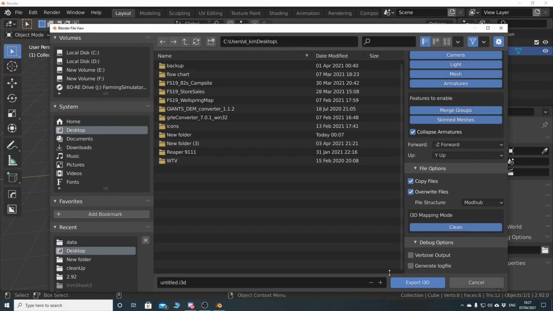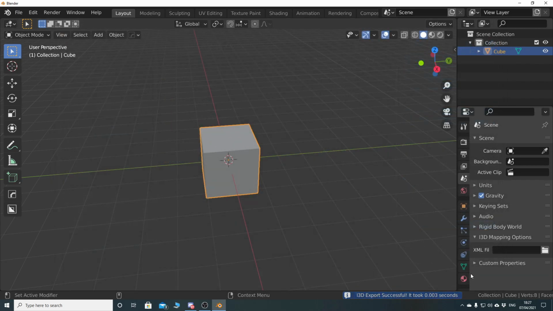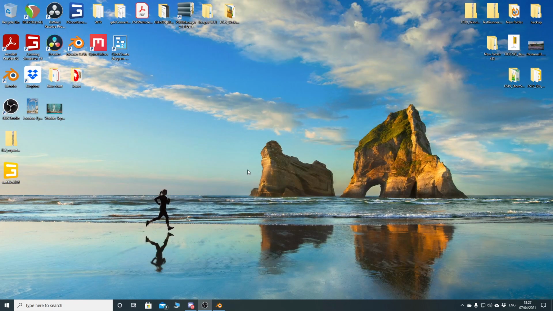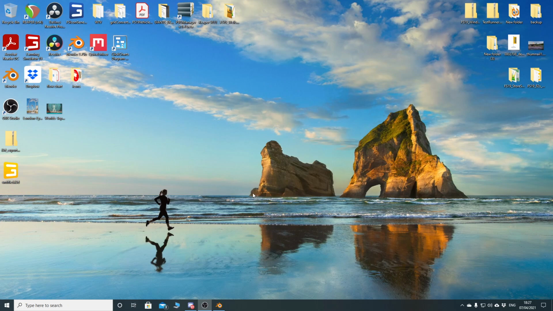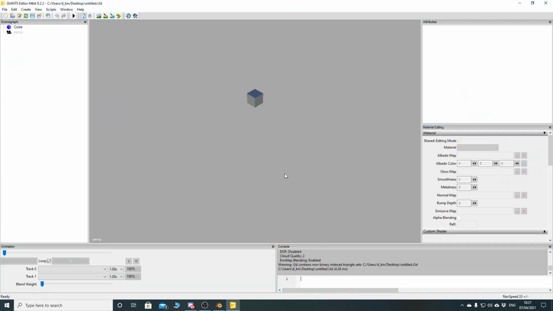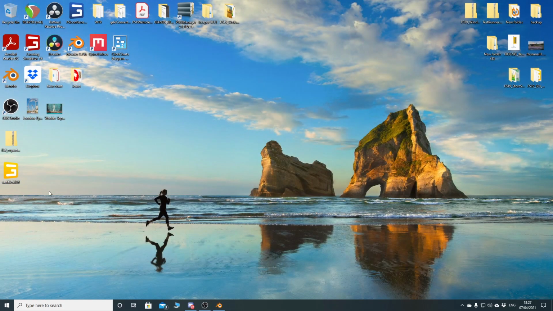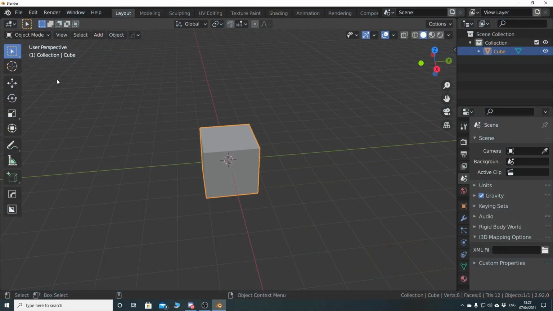So once you've done that, you just click export, and it will just tell you how long it's taken, and it's successful. Now we've got our cube exported, and we can open it up in the Giants Editor. Done. Excellent. So that's pretty much all I wanted to do there. Just a real quick video to show you how to get everything installed and up and running for the i3d Exporter Tools GitHub version, whatever the version might be relevant to the version of Blender that you're using.